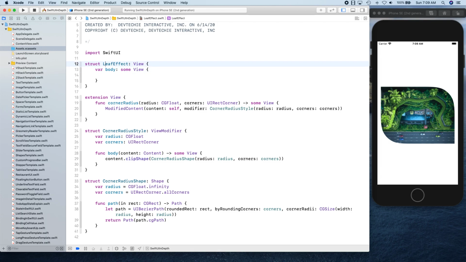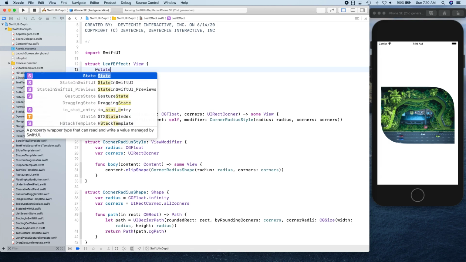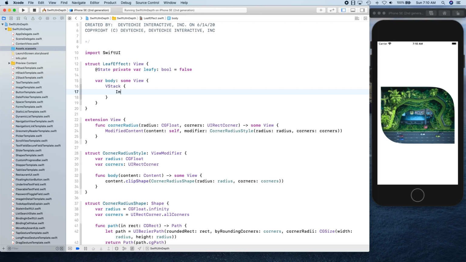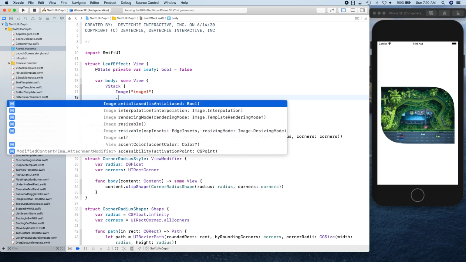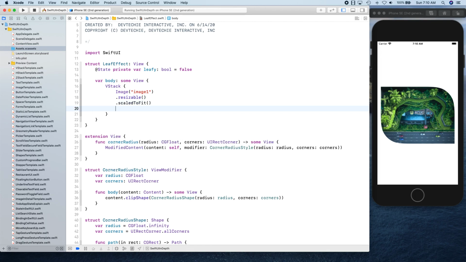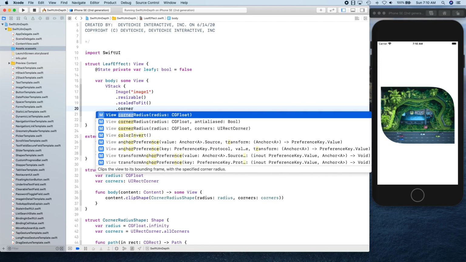So what I can do, and this is totally optional, is add state. You don't have to, if you're applying your modifier, create any state variable for this one. I just want to show you before and after effects. So we stack. There we go. Image. I have an image1, so I'm going to use that. I'm going to make it resizable. I'm going to make it scale to fit. And I'm going to apply cornerRadius.